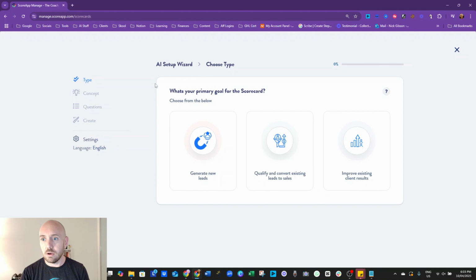So here we go. What is the primary goal for the scorecard? We can choose from below. With quizzes, we have a couple of different options of how we can use them. We can use them to generate leads. We can use them to qualify our existing leads. We can use them to help our existing customers. Many use cases, but for our purposes, we're going to have a look at generating new leads.